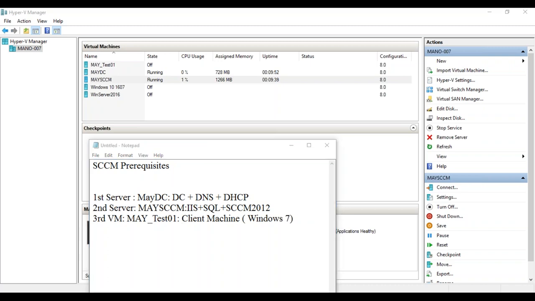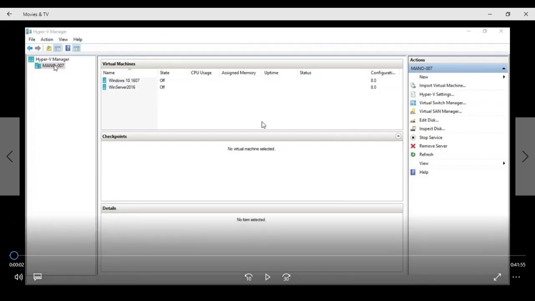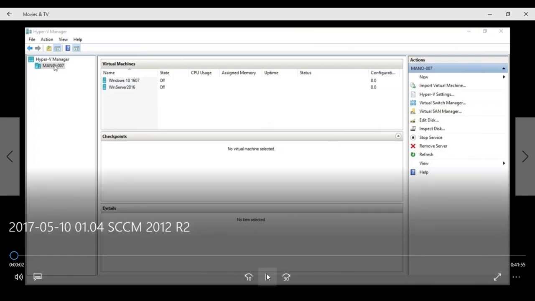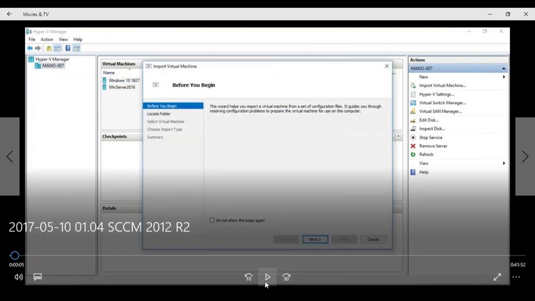Okay, no worries. So I'll go through that video which I've created for you guys, and in that I'll show you how to create these VMs and the virtual switch and other stuff. So let me start playing that. Guys, are you able to see the screen? Yes. Okay. So as you can see, this was created yesterday.